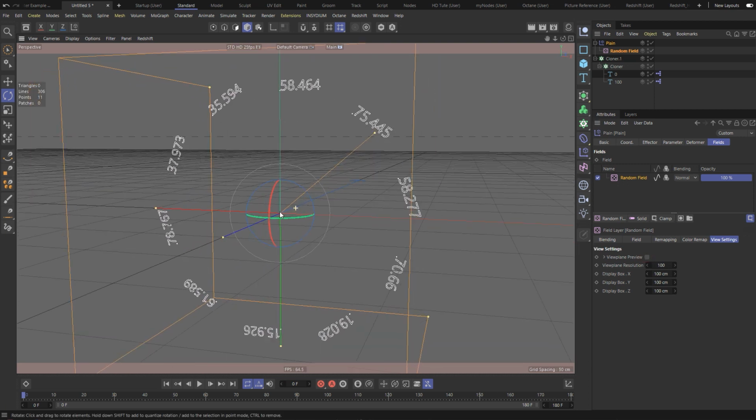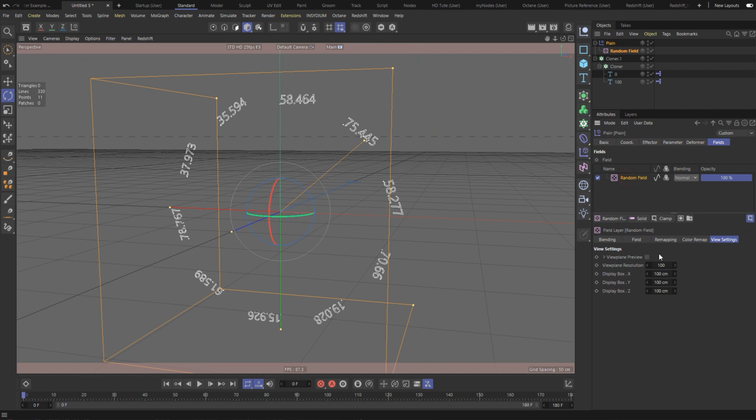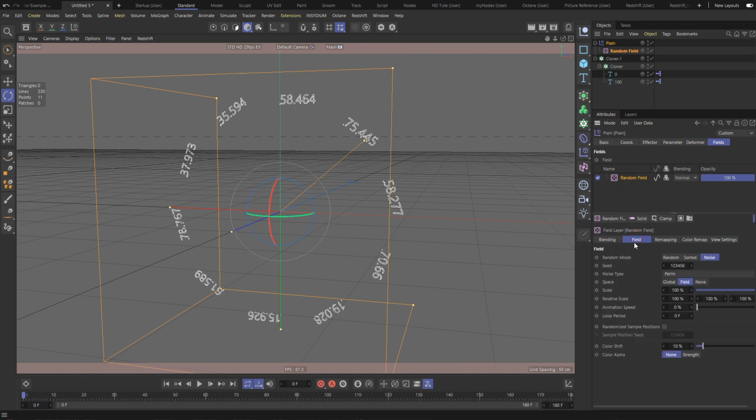So we've already got random numbers doing this, and we can very quickly, with a random field, animate them. In the Fields tab here, we've got an animation speed for most of the field noises. I'm sticking with the default Perlin for a second. So if I set the animation speed to 100 and just press play, we're already getting that random dial sort of effect going for us, which is brilliant.